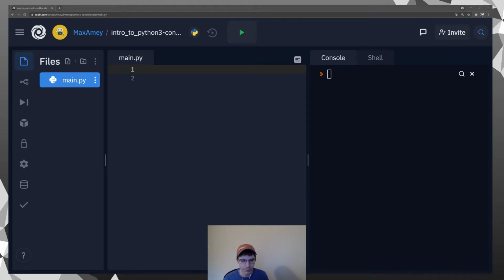Conditionals are tools that we can use to help computers make decisions. The way they work is by using if-then statements to evaluate an expression and then perform different actions based on whether that expression evaluated to true or whether it evaluated to false. So let's take a look at using one of these.